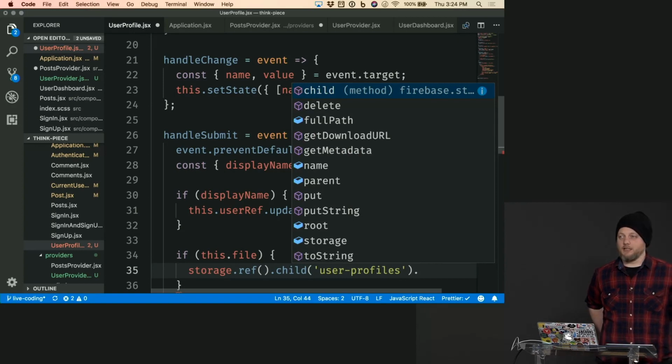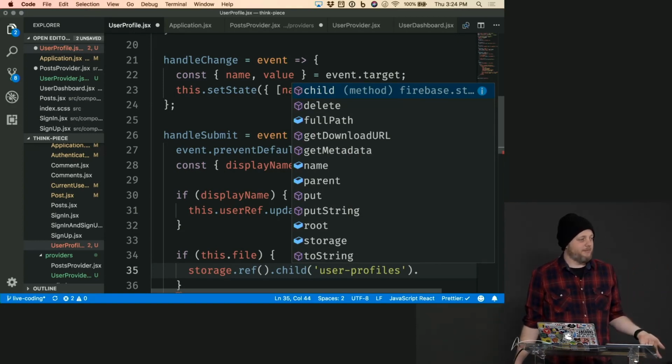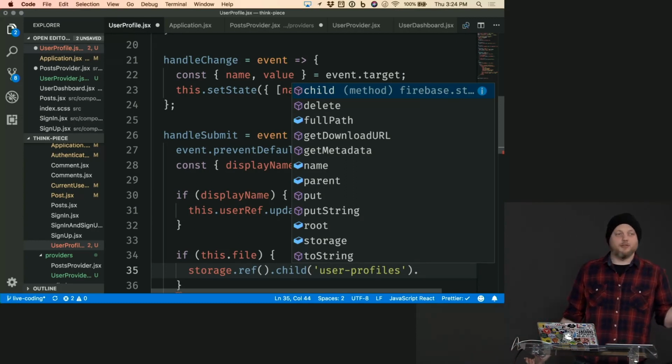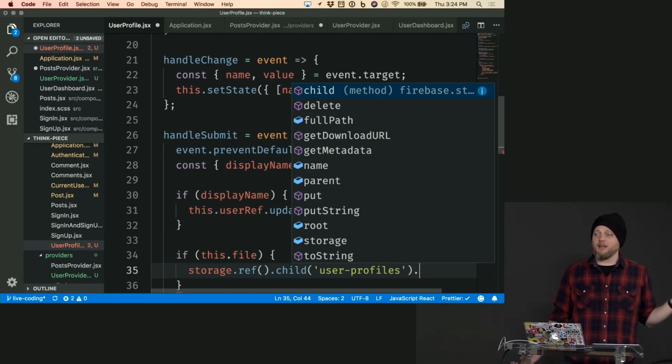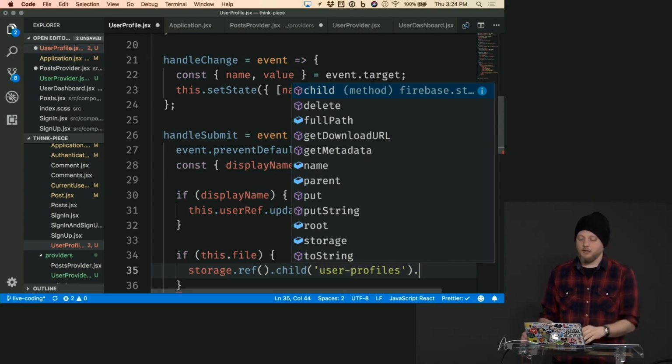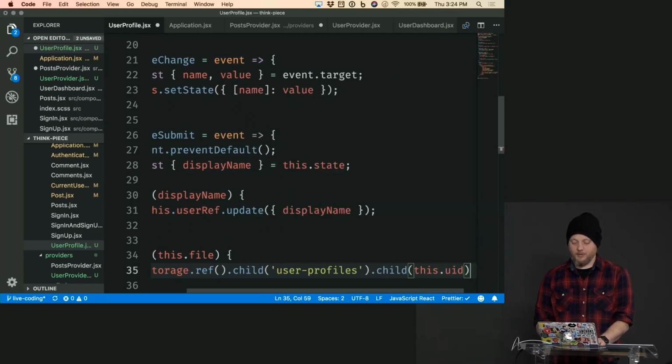That seems good. But then I'm thinking we'll have a folder for each user, right, based on their UID. This will be really useful because guess what also has security rules? Firebase Storage also has security rules. So we can use the security rules to say, hey, user, you only have access to the folder that has your UID on it. So I'll say .child, this.uid. I made that computed property before.